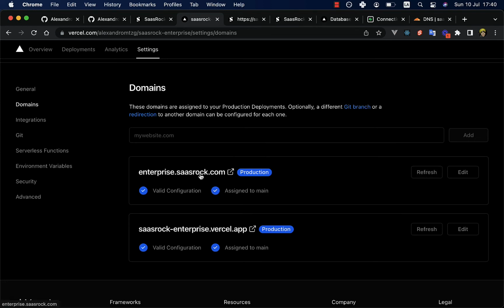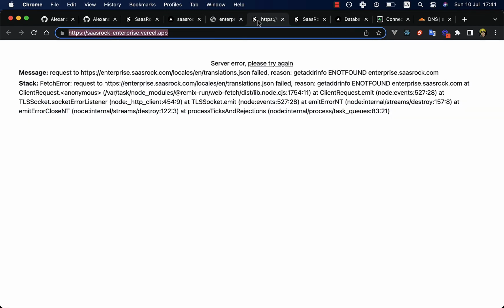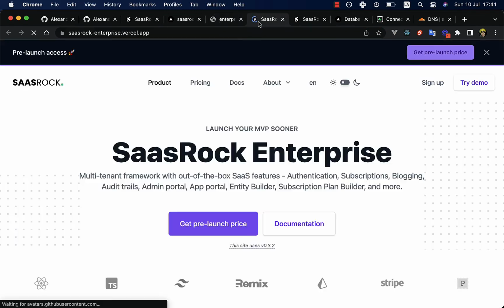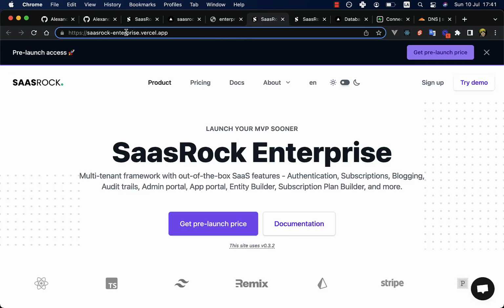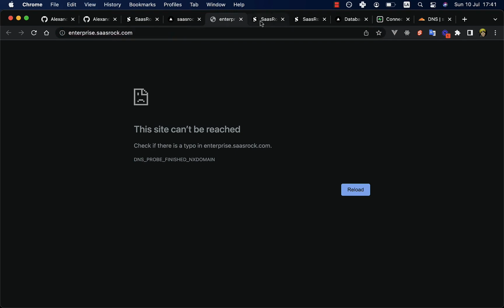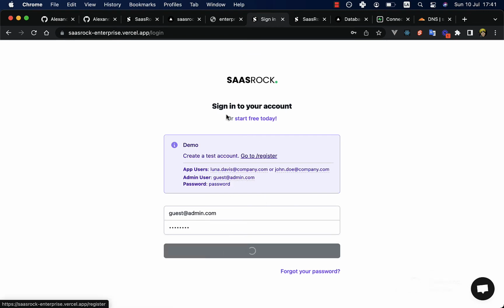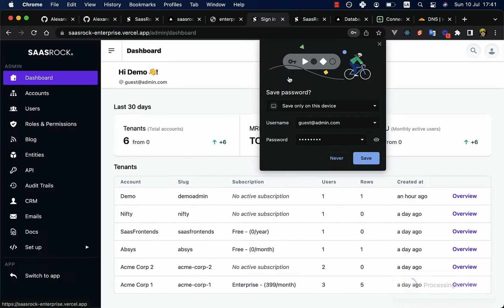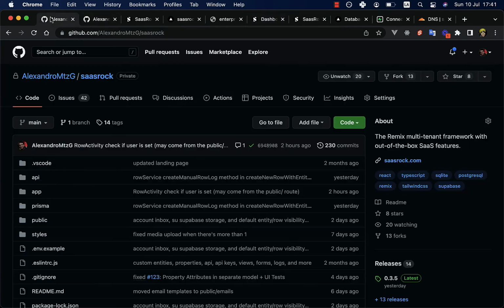This could take up to a day, 24 hours, because this is how it works. But when this is propagated to the whole world, it won't show the error anymore. So I'll wait until this works. It seems like it's working now, but not on the subdomain, just on the Vercel domain. So this could take a while, but this application uses the same database as SaasRock.com and the same structure.